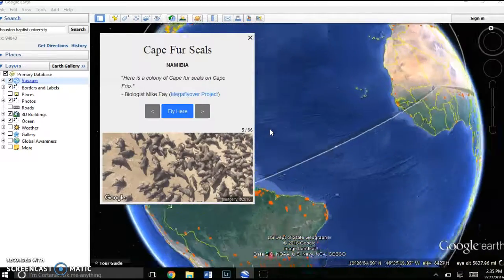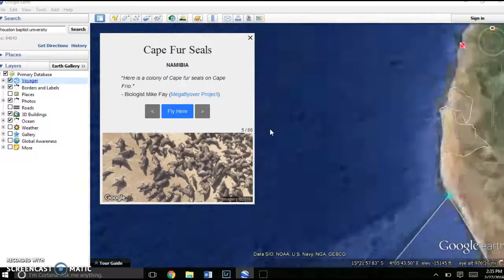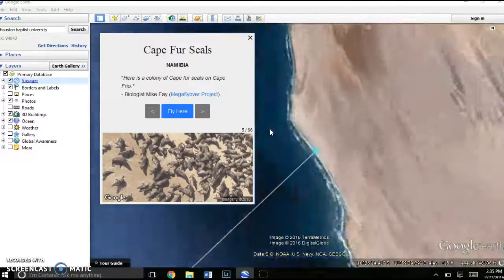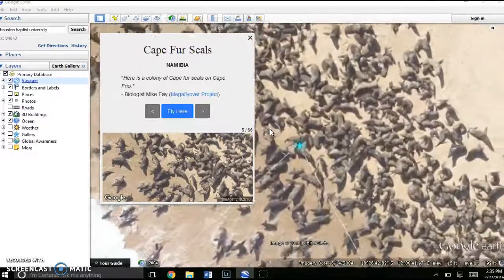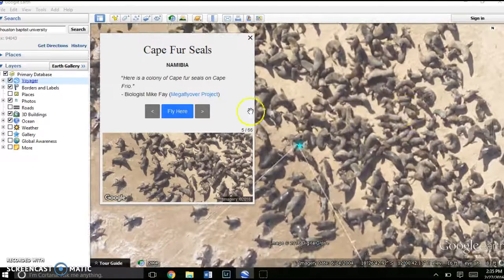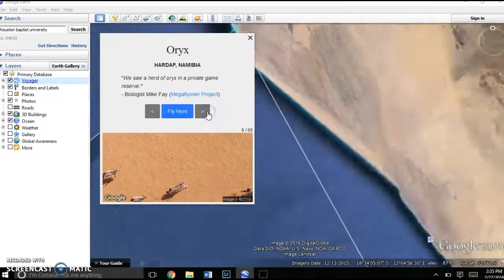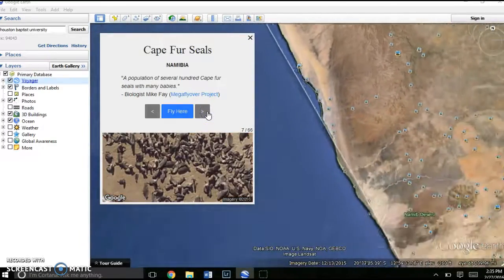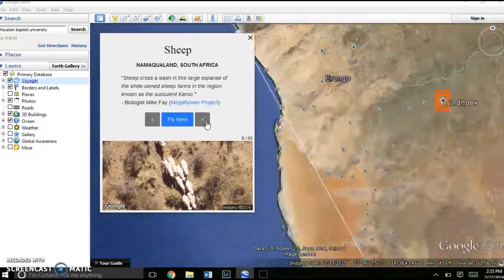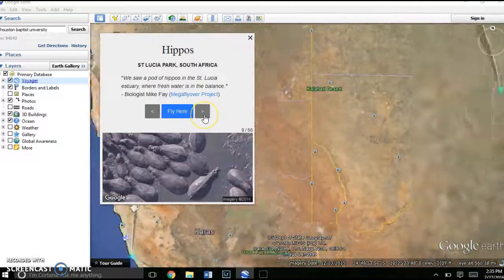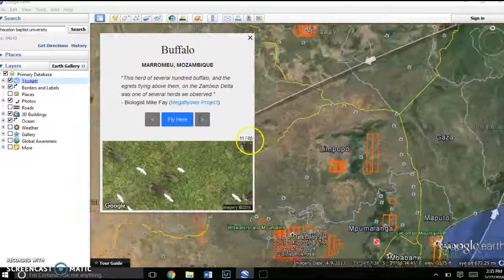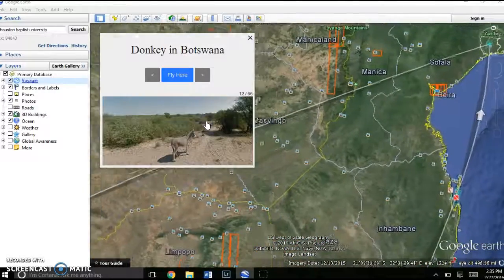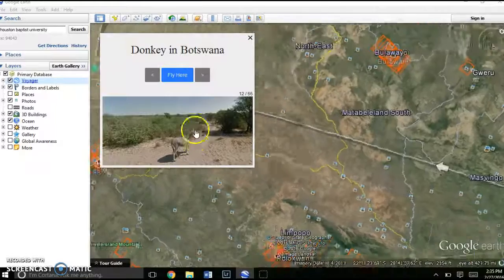So first it's going to take us to some seals. There it goes. There's the seals. You can get out of this and move around if you want. I'm just going to go ahead and move on. Some more seals, some sheep, some hippos. Just all of these amazing different animals. You see over here, there's 66 places on the safari, all over the world.